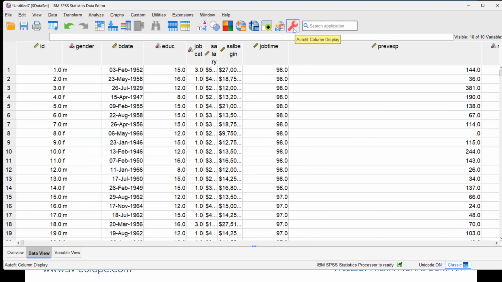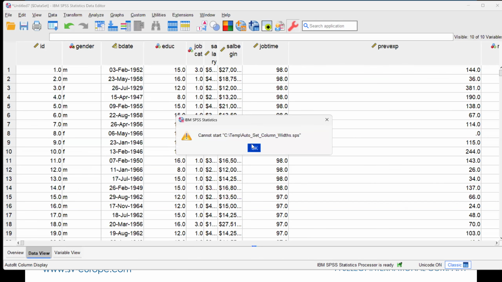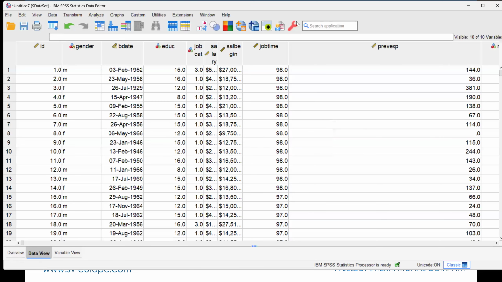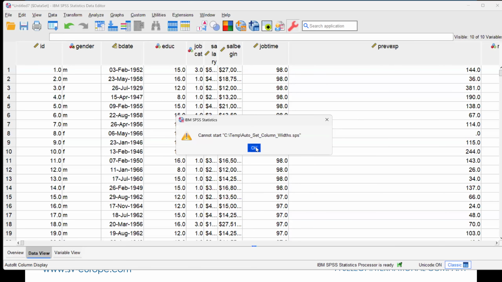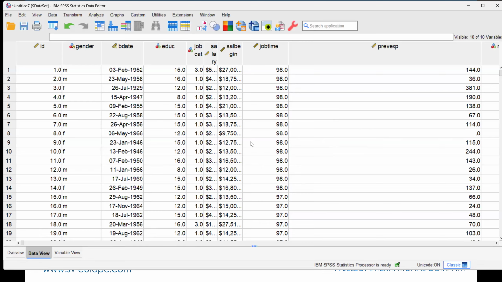If you just click on this button here, it just auto fits it. Oh, hang on. It says I can't start it because I've got it in... I haven't. It's no longer in temp. I've got rid of it. Sorry, I've deleted it. I do beg your pardon. But basically, it's a little syntax job.